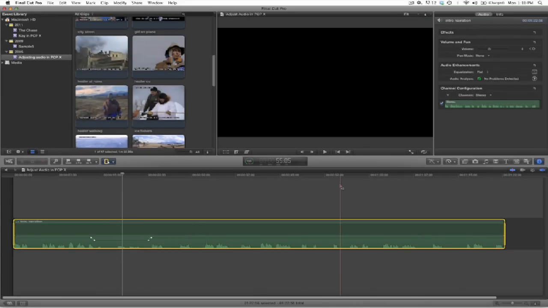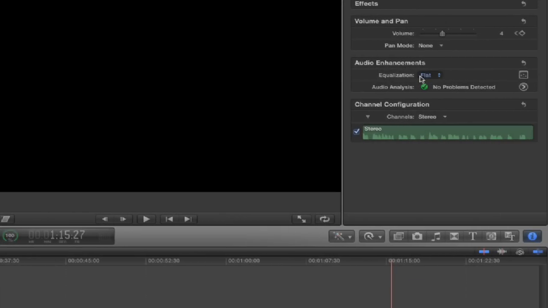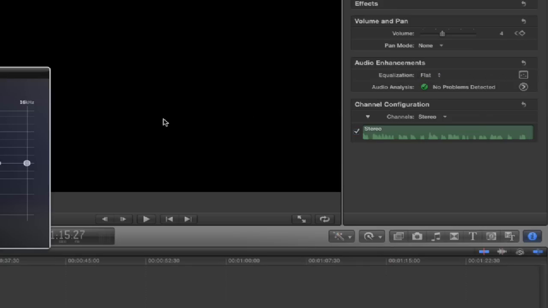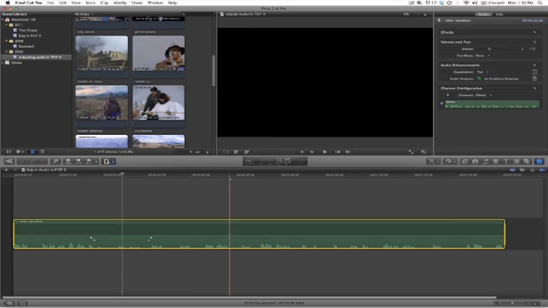You can also go back into the properties of your audio file and select on audio enhancement and select on where it says equalization and select on this icon here, which will bring up a graphic equalizer. Those are some of the options that you have for audio enhancement in Final Cut Pro 10.